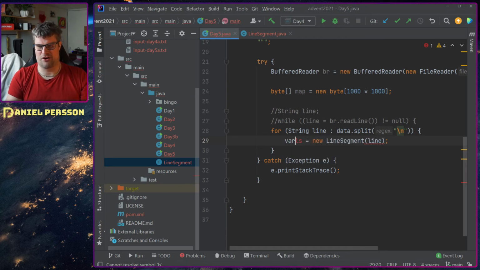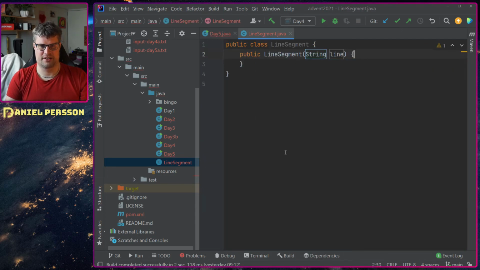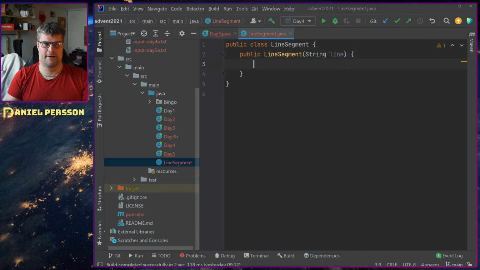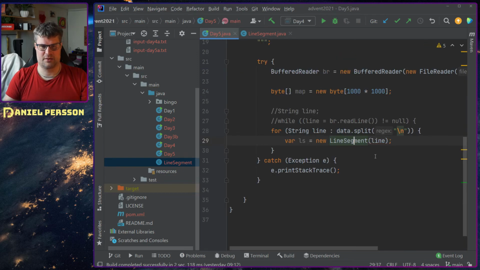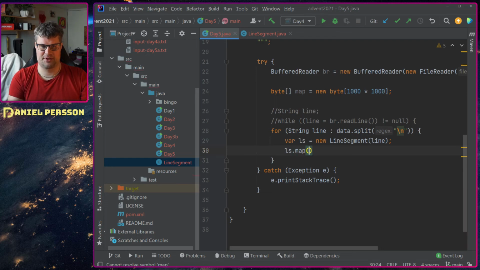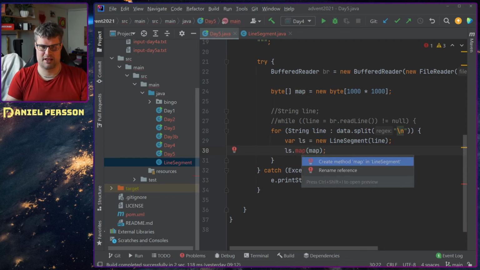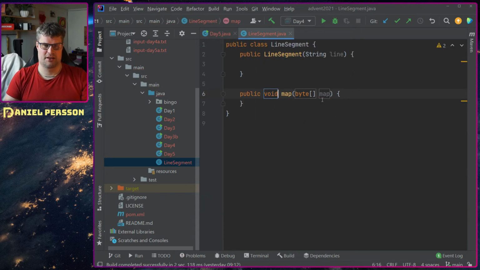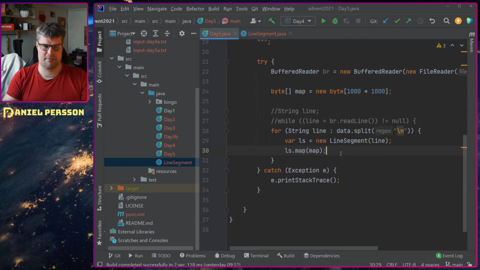I guess I can do a var. Be a little bit naughty and use a var here. I usually don't use those. Like that, and then we can take ls map. So we will map it on the map, like that. Create that method. That will put things on the map.